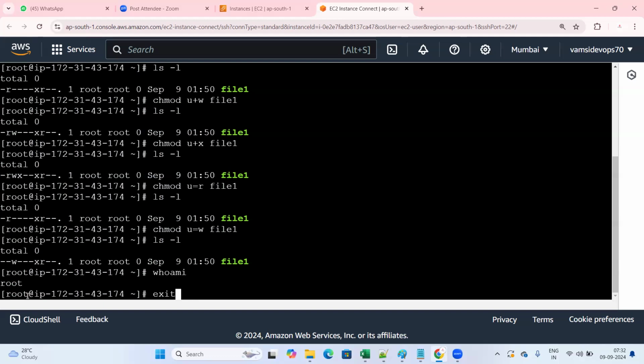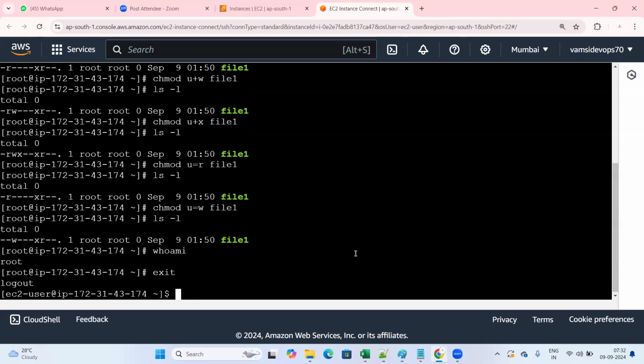Now I have logged in as a root user. I'm going to log out or exit from the root user. So what is the username that is displaying here? EC2 user. So it is nothing but a regular user. Now we have logged out from root, logged out as an admin. Now I am the normal user. EC2 user is a normal user.